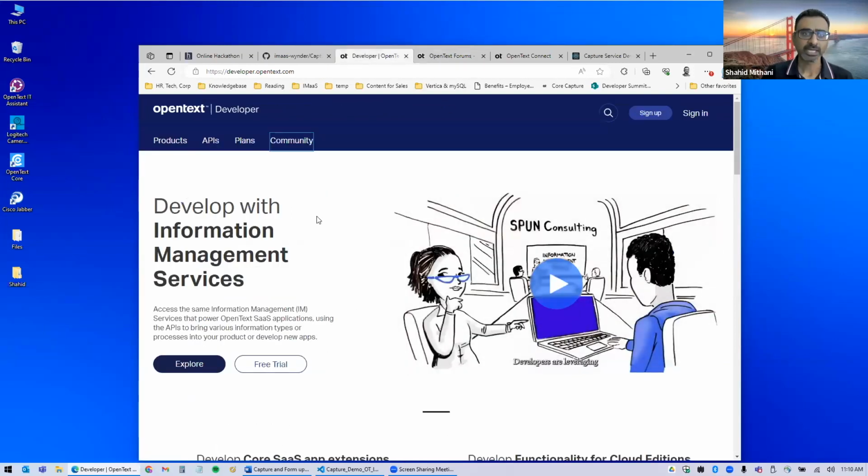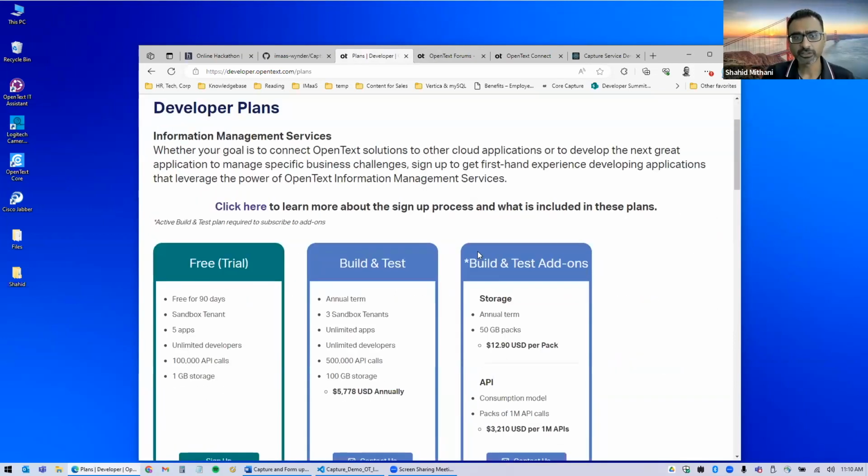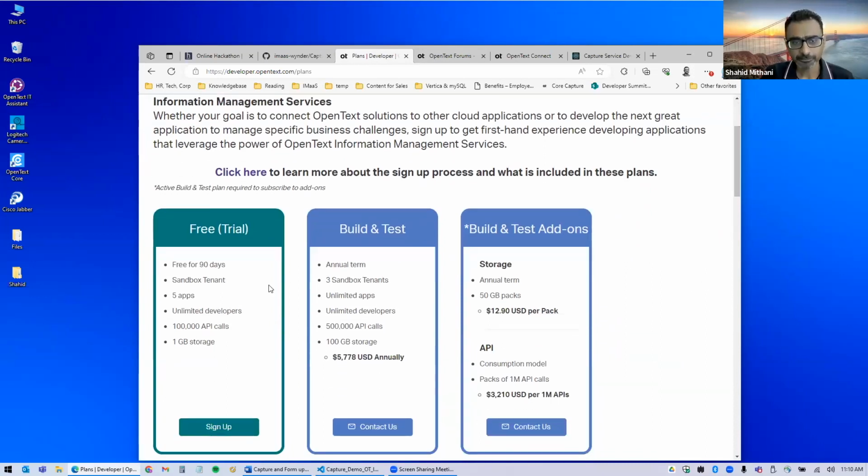Again, going back to the developer website, once you've signed up for the developer account, what you now want to do is sign up for the 90-day free trial. For you to be able to do that, you want to go to the plans section. Here it'll list out all the different types of plans available for you. You want to start off with the free trial. It's a 90-day free trial, and hopefully that's a sufficient amount of time for you to explore our APIs and understand how these services can help you build the application that you would want to build.